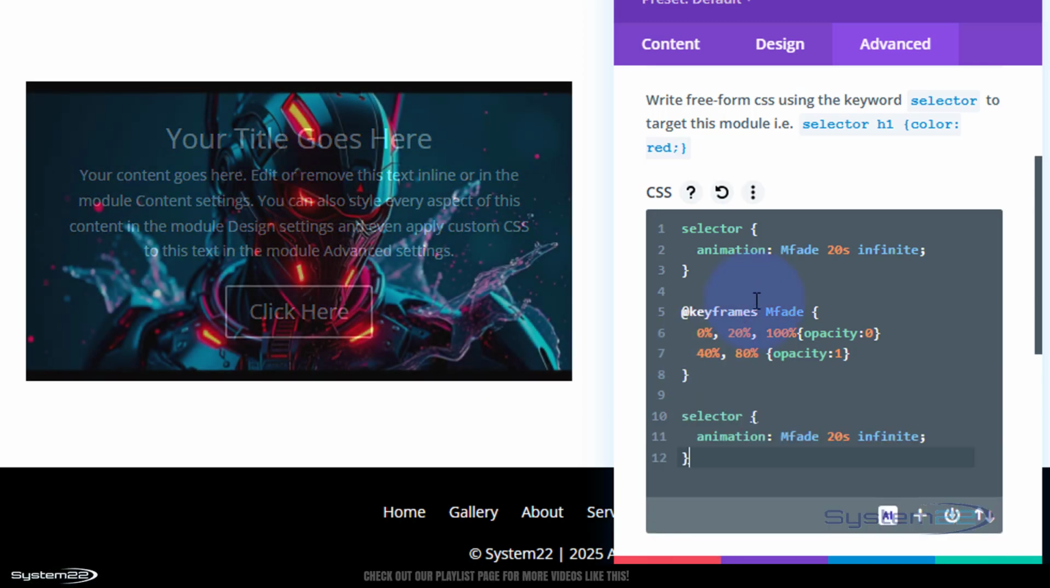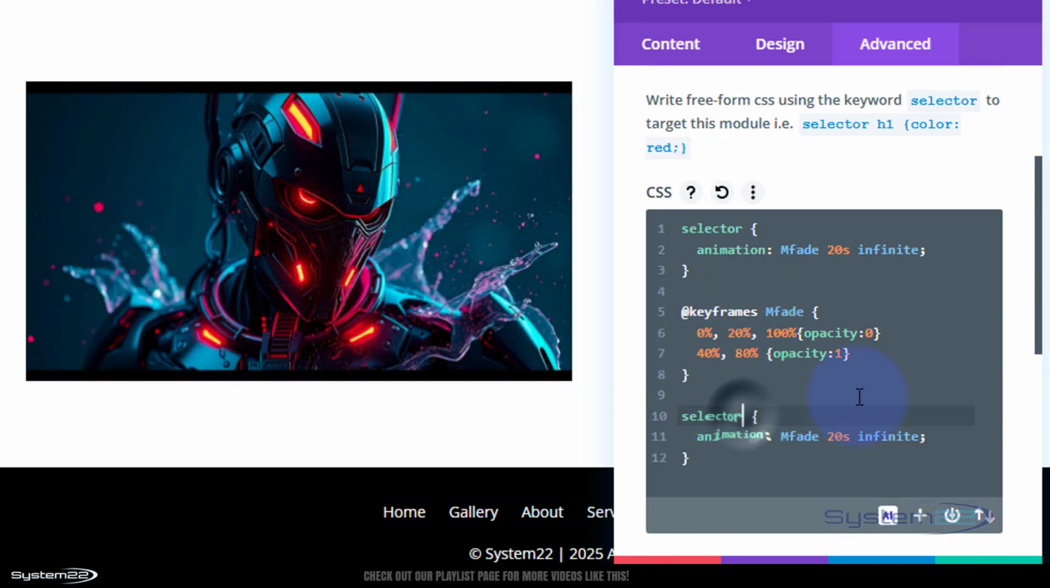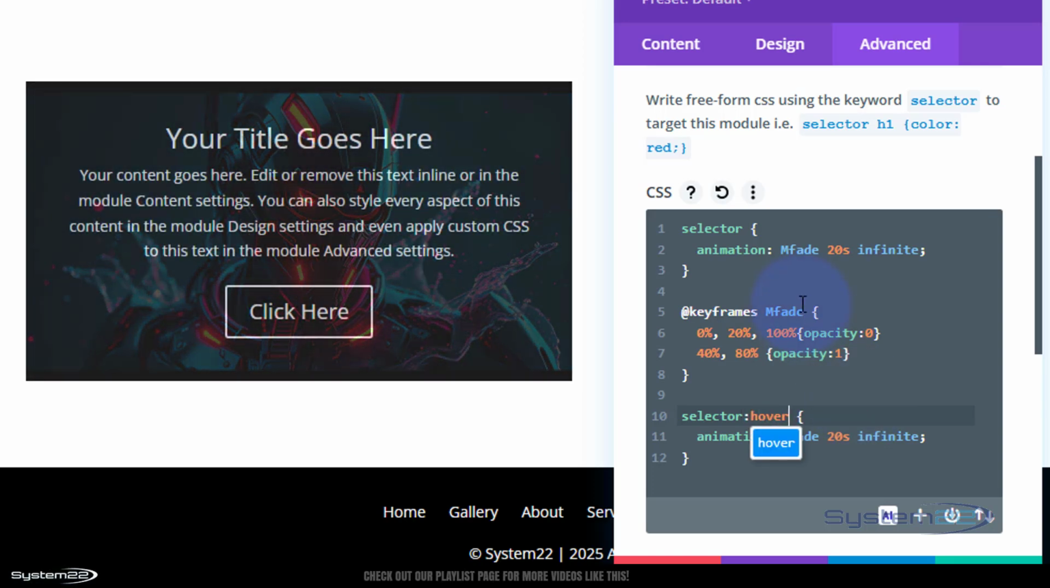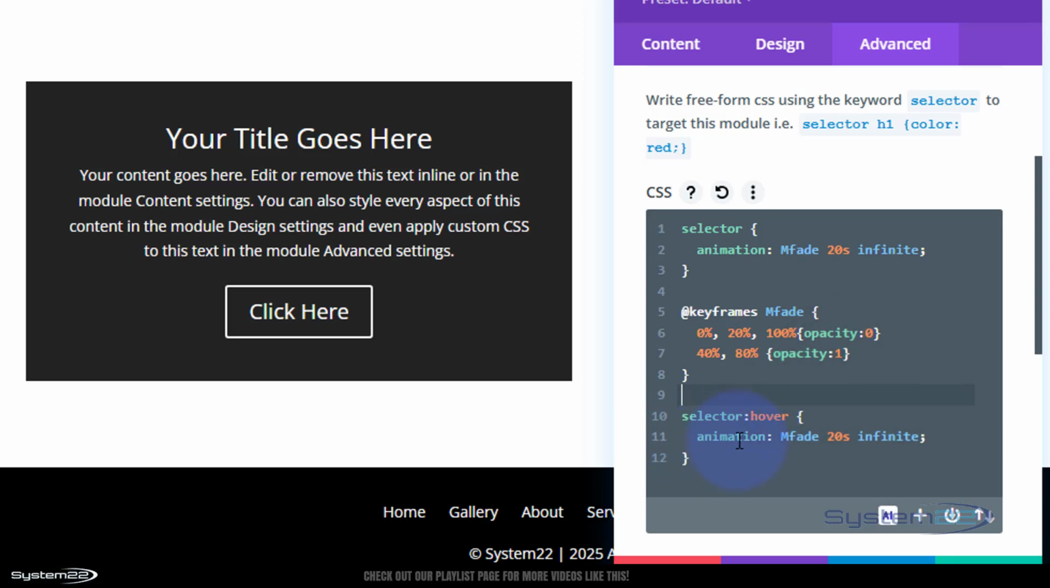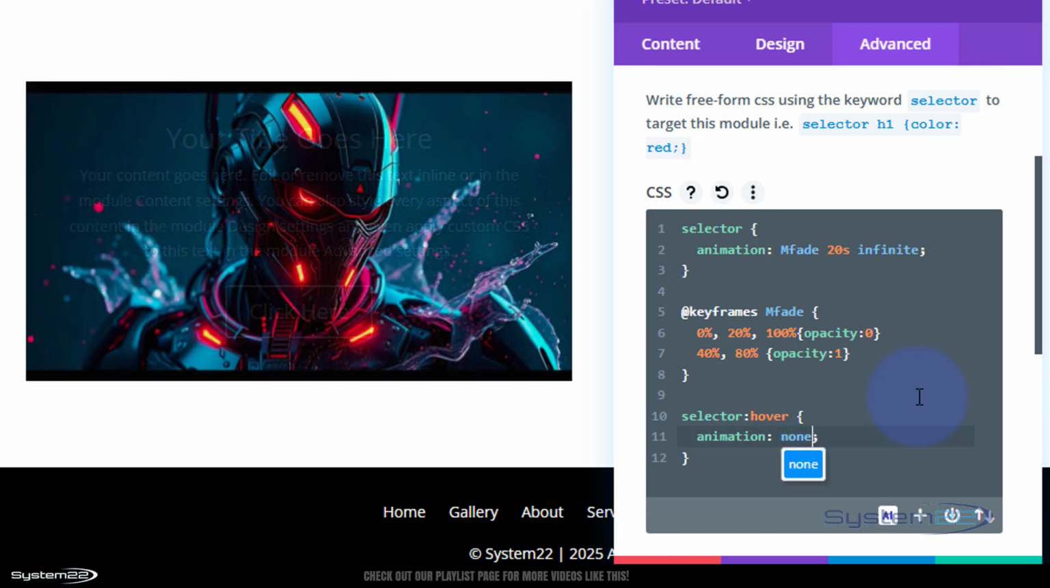Control V to paste. Right after the R of our selector right there, I'm going to put a colon and the word hover. And we've just created a hover effect. In other words, we can do something down here once they've got their mouse on it. All I'm going to do, animation, I'm going to select all this. I'm going to change it to just say none, N-O-N-E. So when we put our mouse over now, that animation stops. When we take it off, it's going to restart.